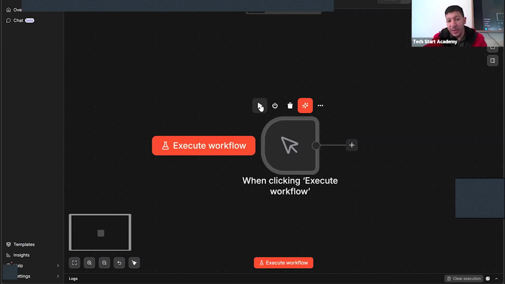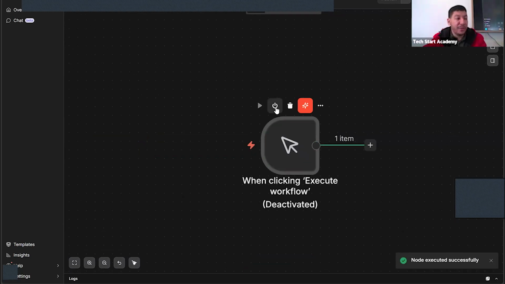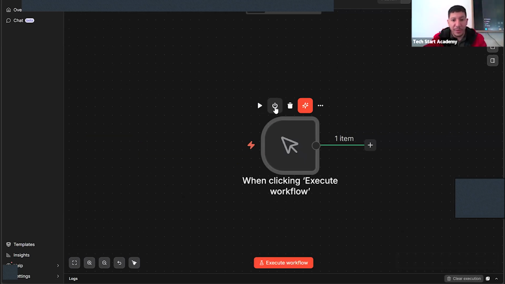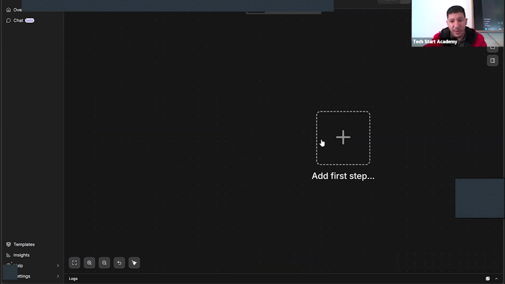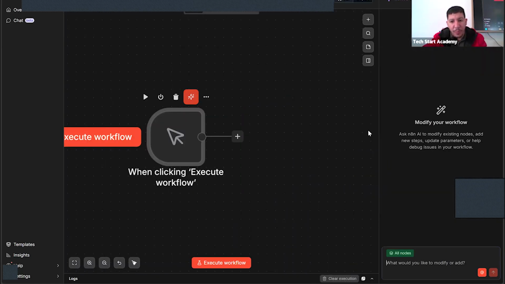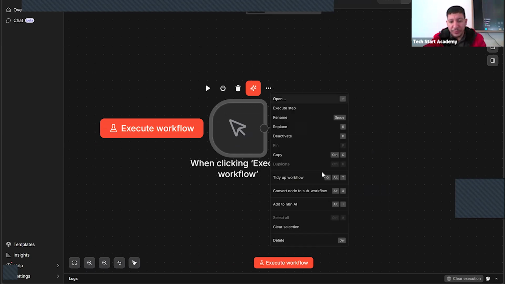For each node, you can start it manually from here, and you can deactivate it from this, or activate it. And you can delete it. And you can also use the AI to help you with the node, to know some information, or help you to create your workflows. And each node, you can copy it and paste it. You can delete it from this one.